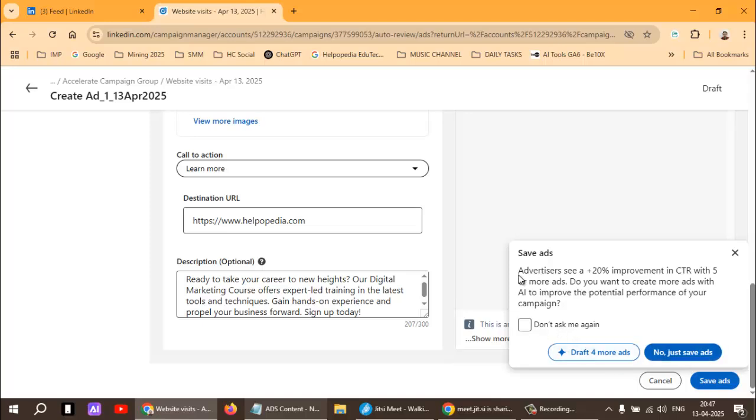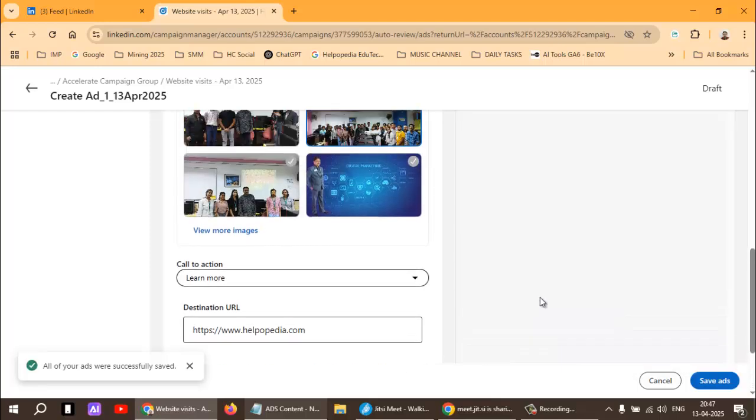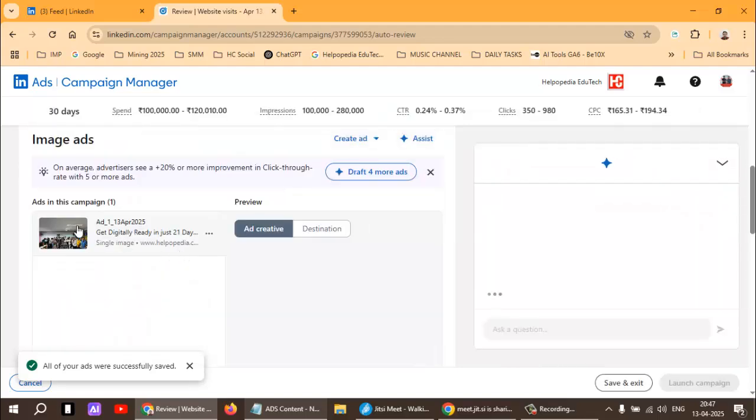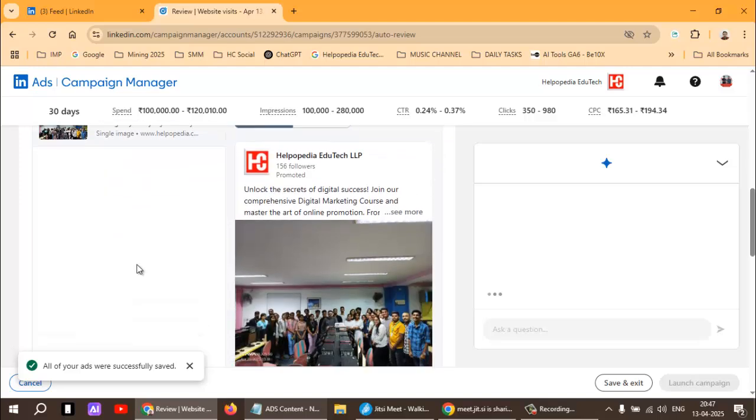Advertisers see 20 plus percent improvement in click-through ratios with 5 or more ads. Do you want to create more ads with AI? I can click on draft more ads, but we are not running live ads, so at this moment there's no point in creating more ads. Otherwise, I can just click on draft four more ads and it will create four more ads with different images. So I'll just say no, just save ads. It will just save the ads over here, and that's it. Over here we don't have anything much to do. So our ad is done, and I can just click on save and exit because my ad is already done.